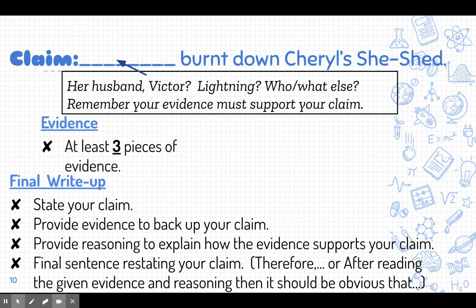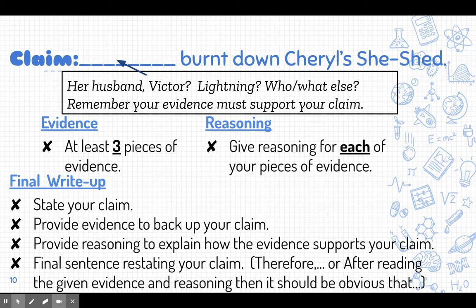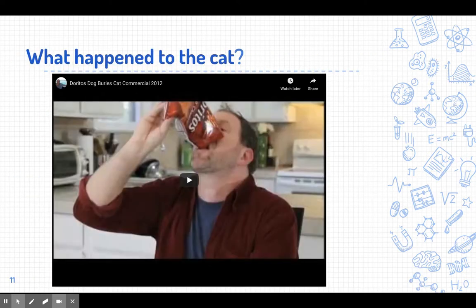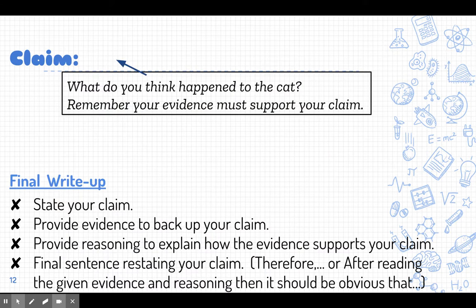For your evidence, you need at least 3 pieces of evidence from this video. And for your reasoning, give reasoning for each of your pieces of evidence. So if you have 3 pieces of evidence, you should have 3 reasonings. If you don't want to do that one, you can watch What Happened to the Cat from this Doritos commercial. Same here, you're going to write what you think happened to the cat as your claim.